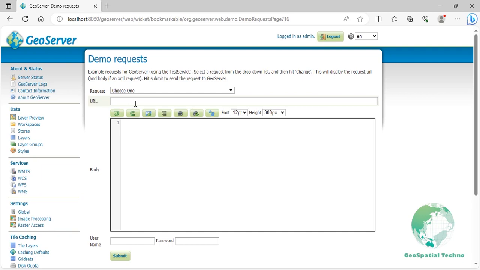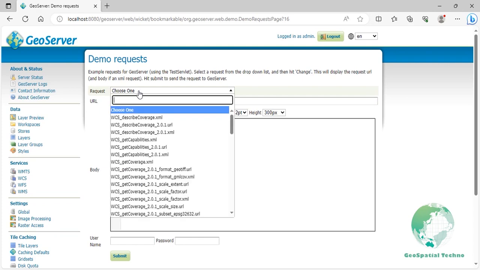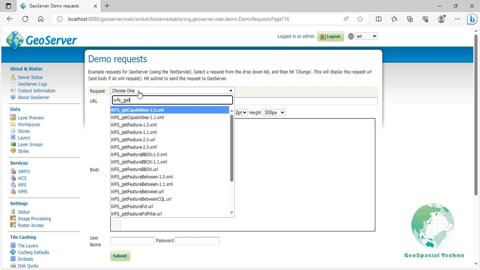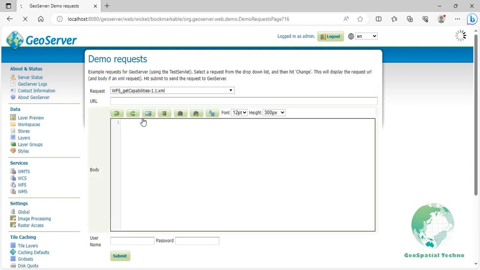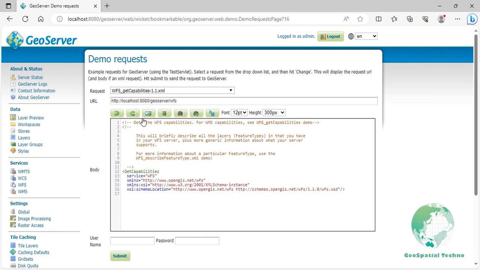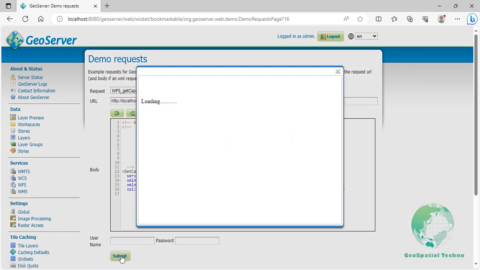Let's explore some basic operations. From the drop-down list, you can select the set of prepared requests. They are listed with a syntax declaring the standard as a prefix and a standard's version as a suffix. Choose WFS get capabilities 1.1.xml. The request is shown on the screen. Click on the Submit button. A new panel is shown, and after a while, it lists the XML response from GeoServer.